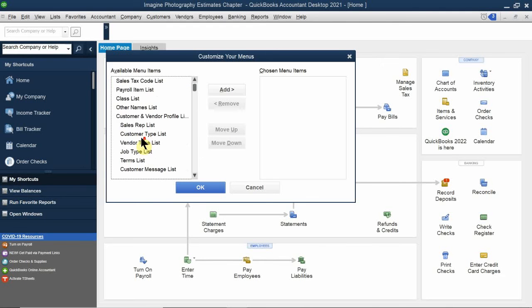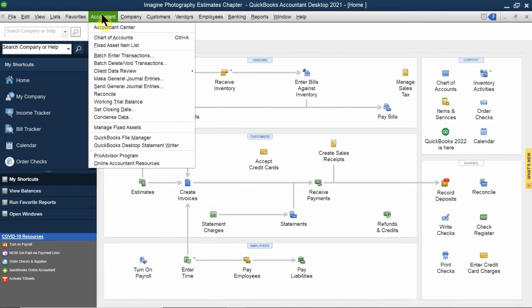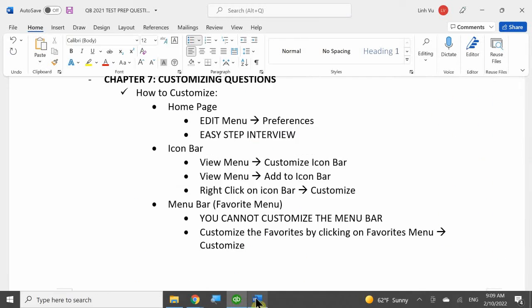So for this example, if I go under the accountants menu, it's going to have the very first one, which is accountants center. It's going to have chart of accounts, right? What's the purpose of creating a favorites menu when I can just go to the accountant menu and select chart of accounts right there? Okay, so there you go.